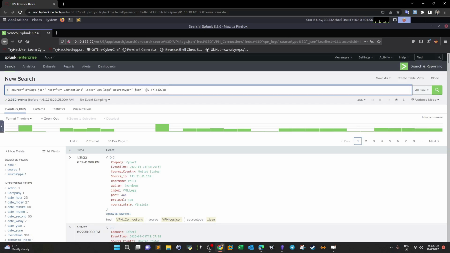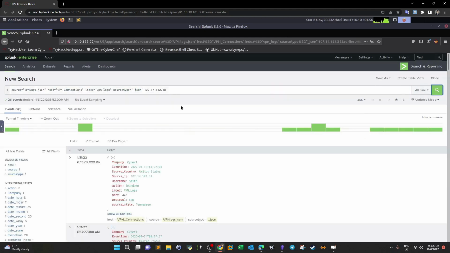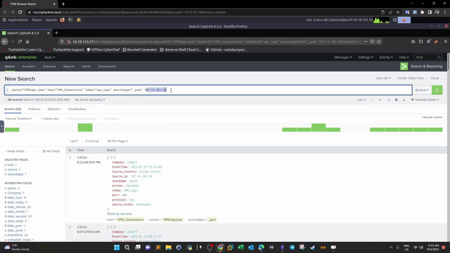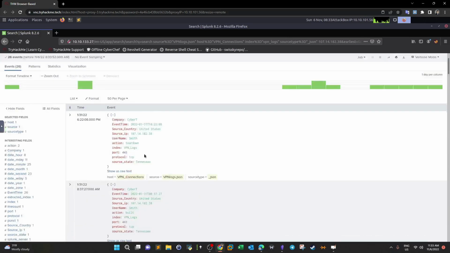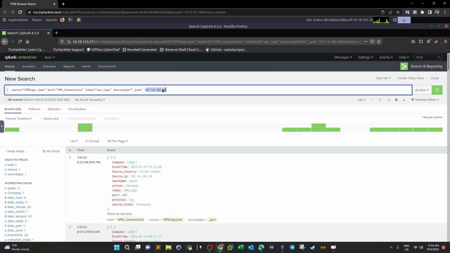So pasting the IP address, it will search the logs for all the occurrences of this IP address. I will leave the syntax here as is because it's very basic. Search. As you can see, we have 26 events where this IP address is mentioned. So how do I find out what name is associated with this IP address?